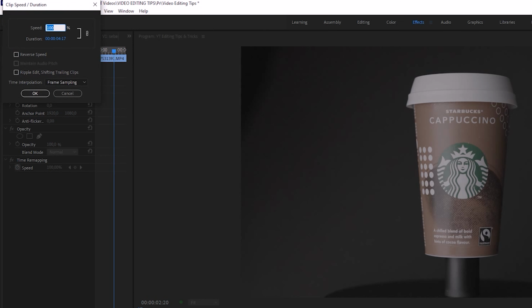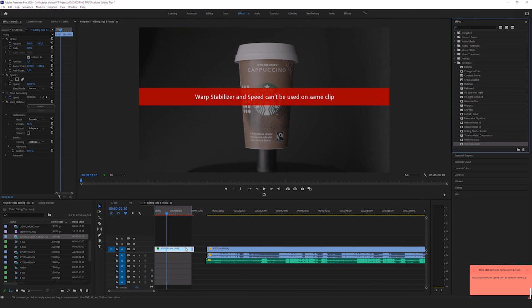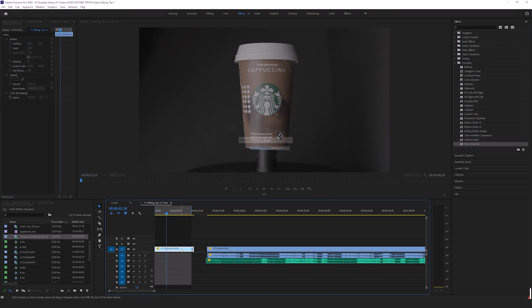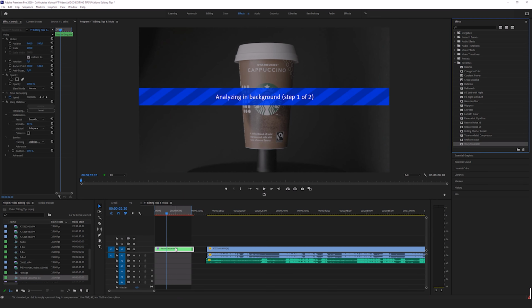N. Let's say you slowed down your footage to 50% and want to apply Warp Stabilizer. If you try that, Premiere Pro will tell you that Warp Stabilizer and speed can't be used on the same clip. But if you press N to nest your slowed down clip first, you can apply Warp Stabilizer without any issues.